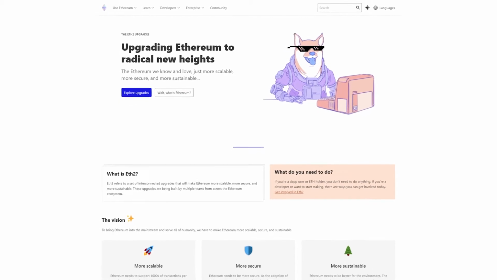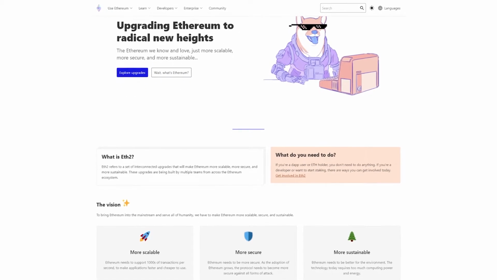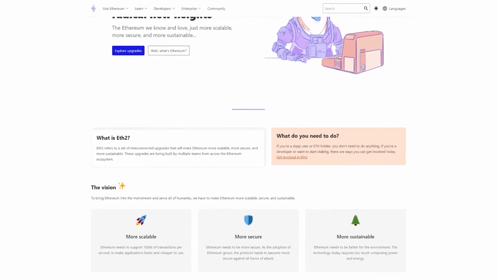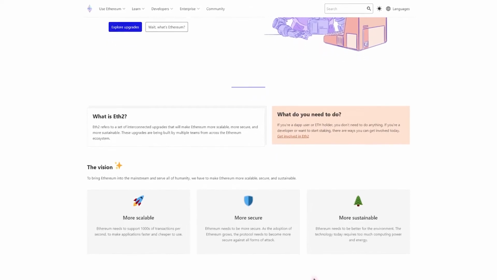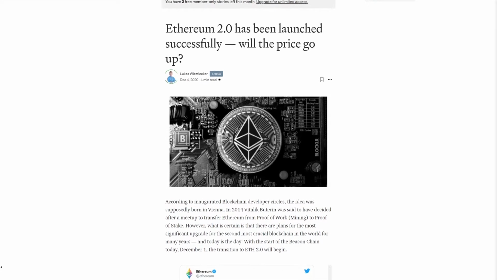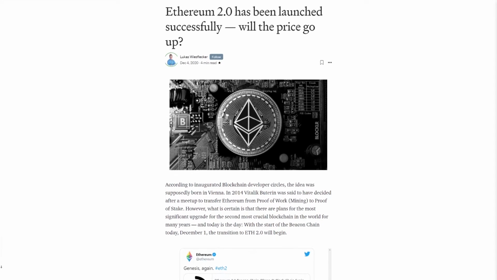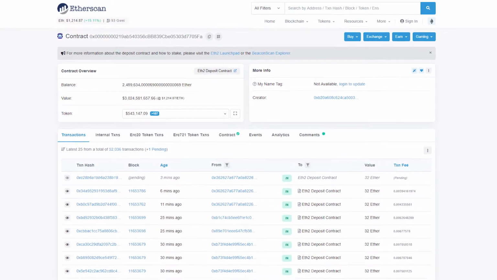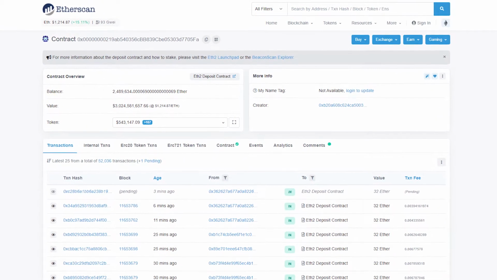Hello everyone! In this video guide, we will show you how to use the Everstake website to track your Ethereum 2.0 stake. In case you didn't know, Ethereum 2.0 staking was launched in December 2020, and there are several thousand Ethers on the contract balance at the moment.